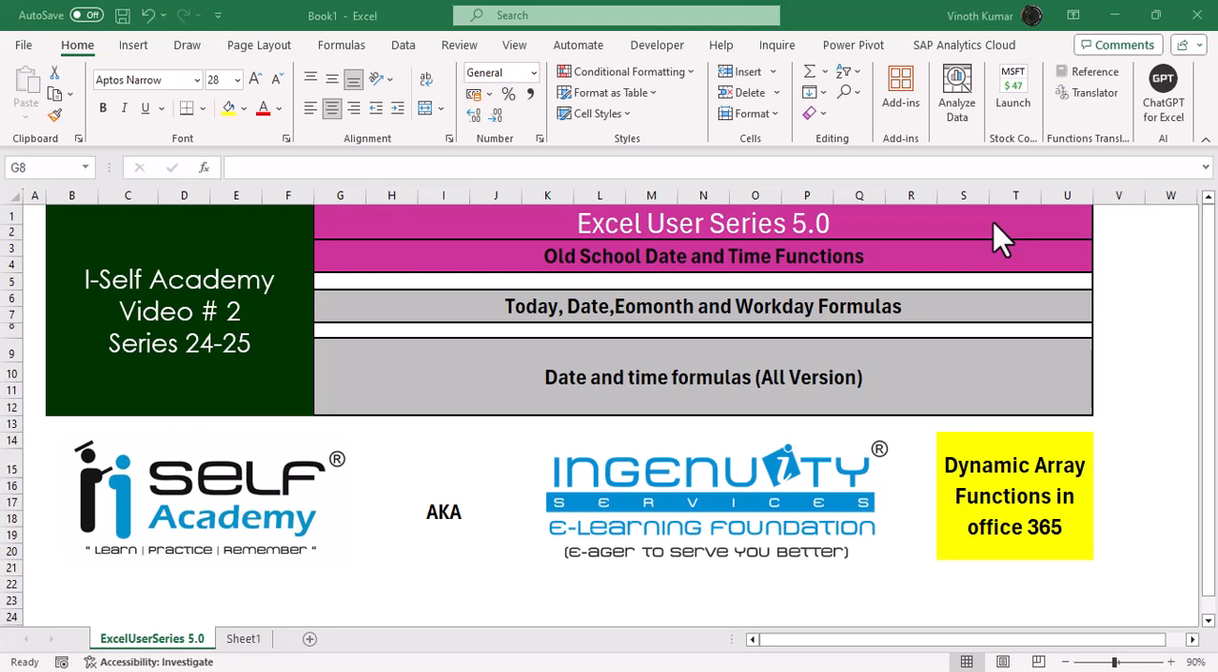We are in our Excel user series 5.0 video number 2. In today's video we are going to go through the old school way of using date and time formulas. Again, I have some scenarios with me where I'm going to keep adding all those dimensions one by one. So I have 5 different scenarios here. What are the formulas that I'm about to use and how am I going to get this information? We will see them all.